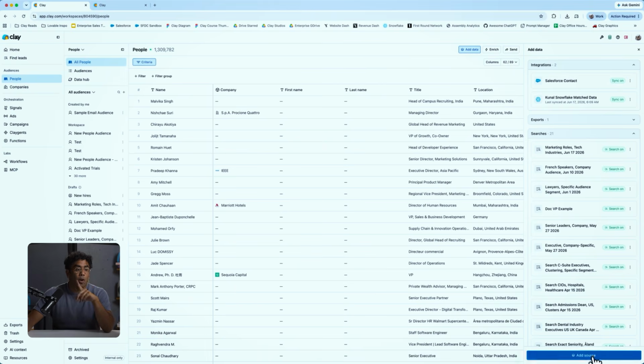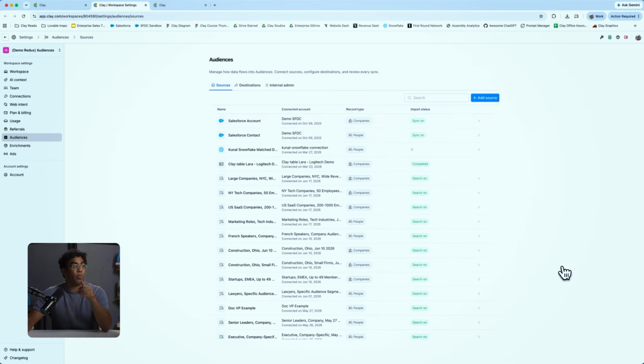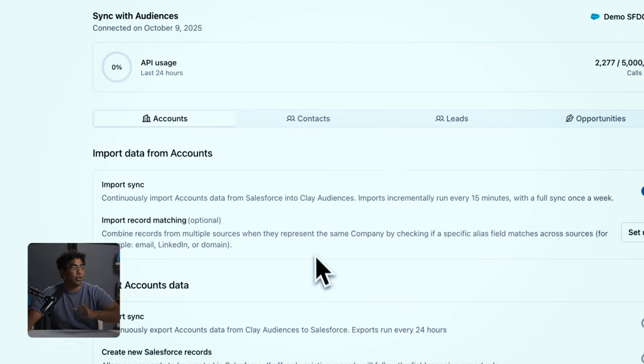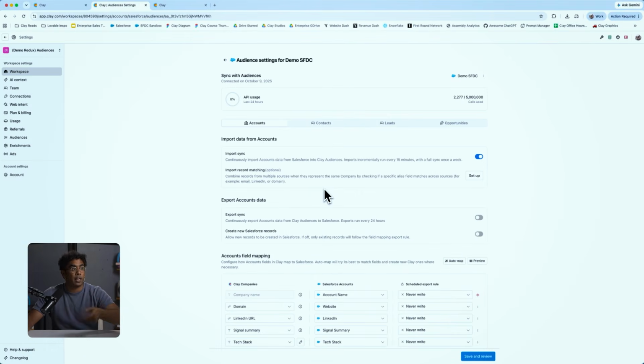Now for you, you're going to go ahead and add a source. Make sure that when you add a source, you have the right Salesforce credentials, HubSpot credentials, Snowflake, whatever you need to be able to actually query all of that data accurately. And then what you're going to see is a screen very similar to this. You're going to have accounts, contacts, leads, and opportunity objects. Let's walk through each of those one by one.